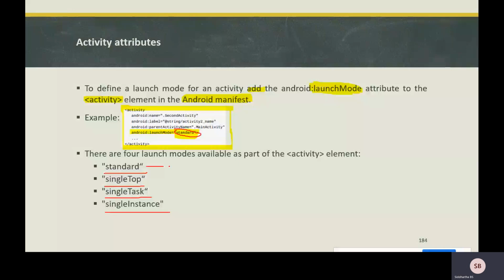Next is FLAG_ACTIVITY_CLEAR_TOP. What is this intent flag? If an instance of the activity to be launched already exists in the back stack, it destroys any other activities on top of it. If there is any other activity on top of it, it is going to be destroyed, and the intent being launched is routed to the existing instance.